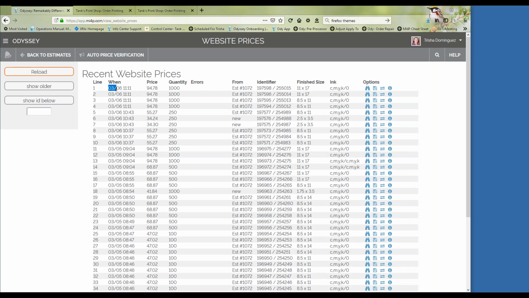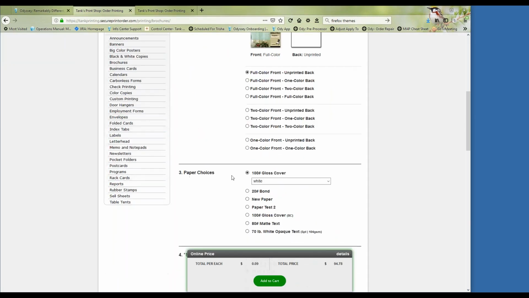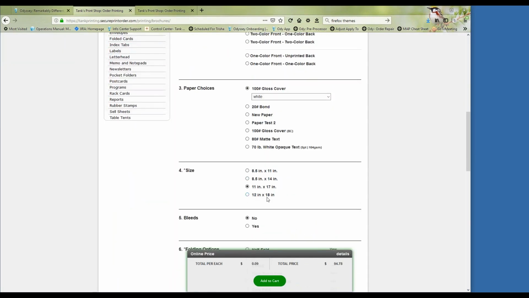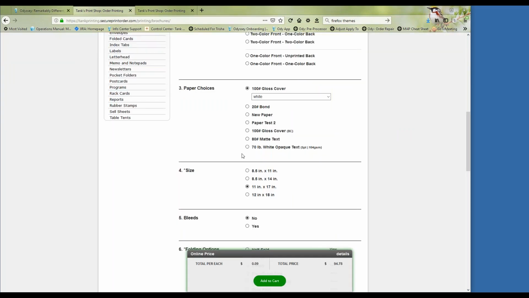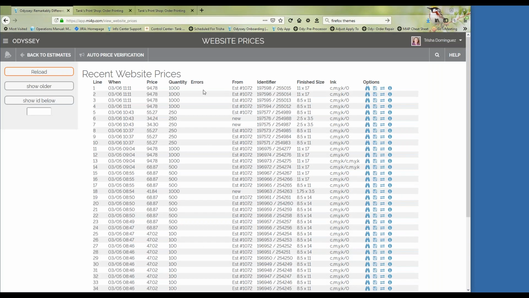There it is. Now, the reason this is showing up 4 times is, if you remember seeing, when I selected a paper, it gave me a price. When I selected a size, it changed the price. So Odyssey, whenever there's a different selection made on the order form, puts it in as a new line. That may or may not change the price, but it's simply a different selection made. So this very top one is the last one that I looked at. Here is the size that I chose. Here is that ink that I chose, full color front, no color on the back.